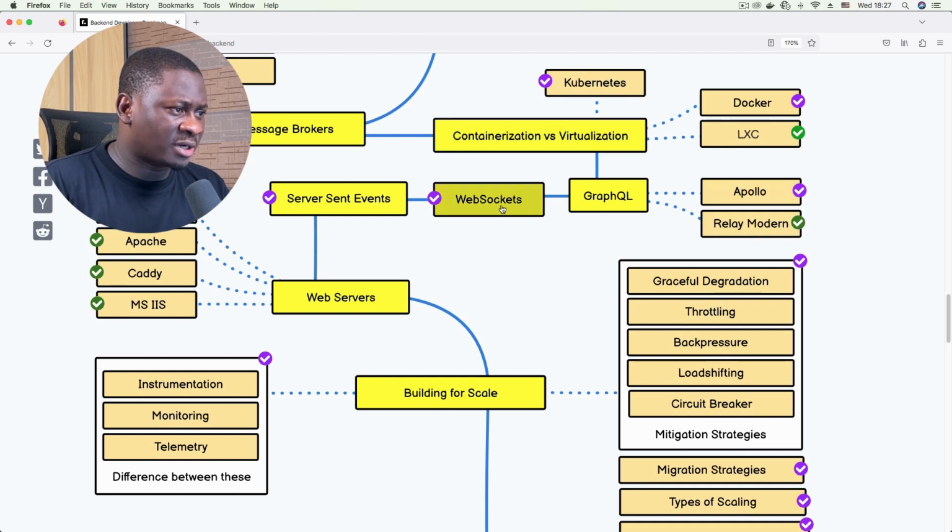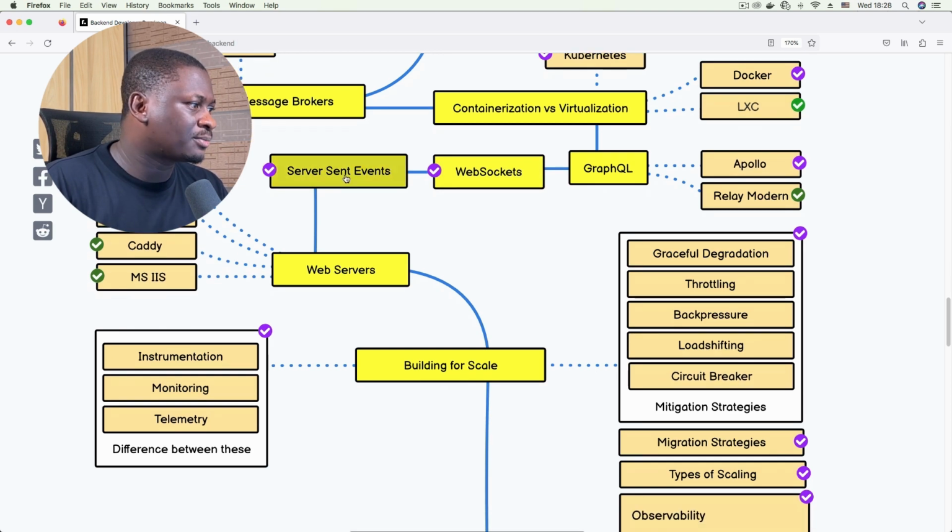Then WebSockets. I believe we're going into real-time stuff. GraphQL isn't really real-time, but WebSockets allow you to create a real-time channel between your client and your backend. Server-sent events too, they are even native, I think, to the browser or the backend. These are huge also. Even though they're not as popular as WebSockets, they do something very similar.